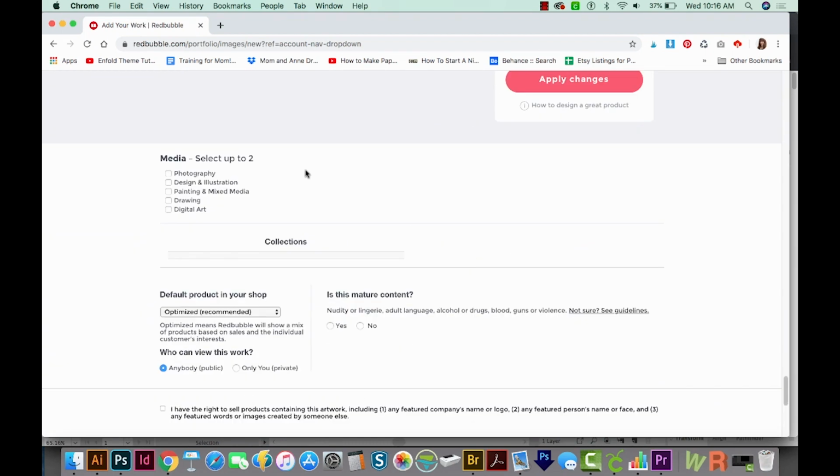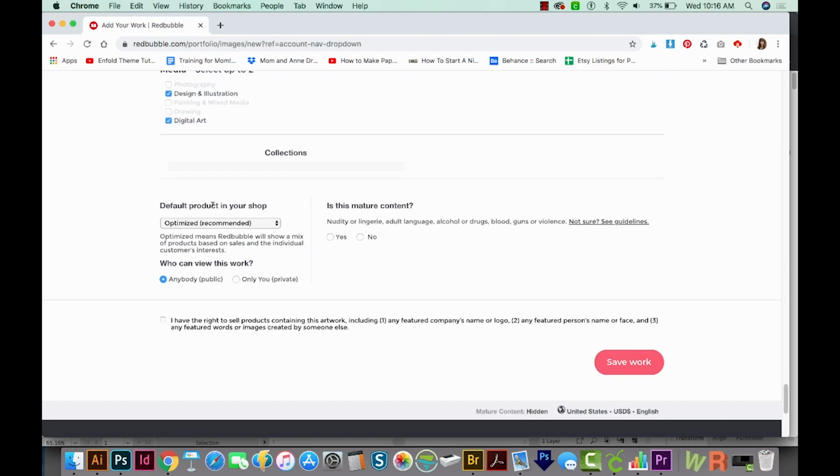And once we get through with all that, we'll come down here to media and we'll select two. I usually put design and illustration and digital art. Then we can choose a default product in our shop. I recommend just leaving this at optimized. Basically, Redbubble sort of tailors it to an individual customer's interests.